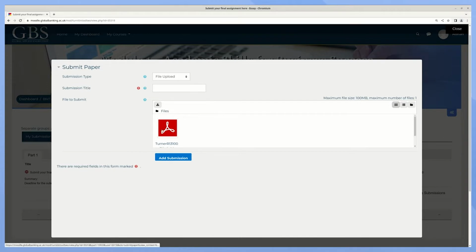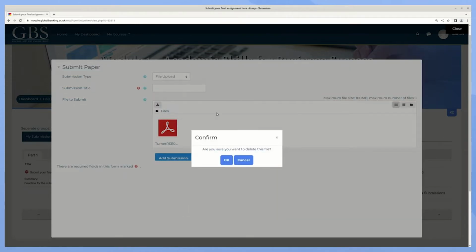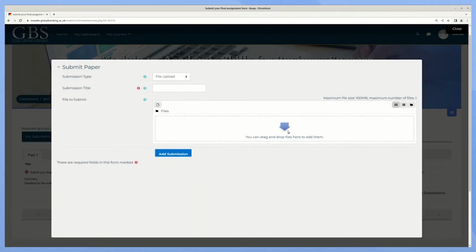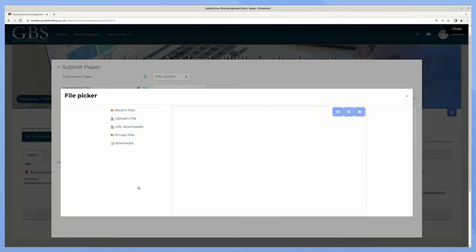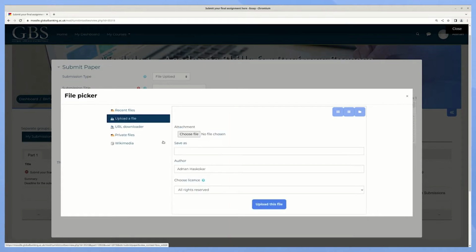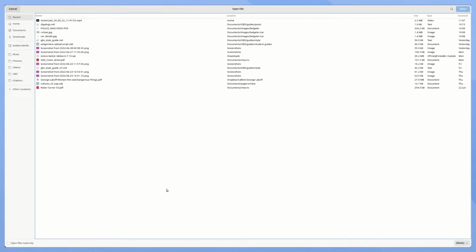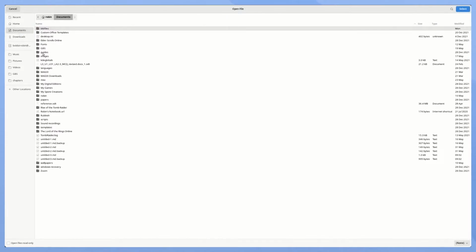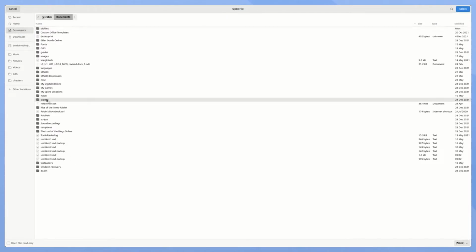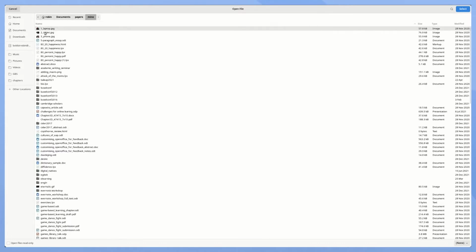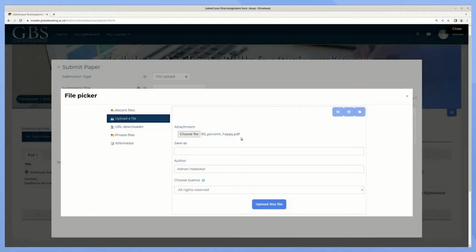The other way we can do it, so let's delete that, is you click on this and you see the file picker, and then you pick upload a file. And then I have to go through my file system and find it. Okay, let's do this one. Okay, and then it would be upload this file.